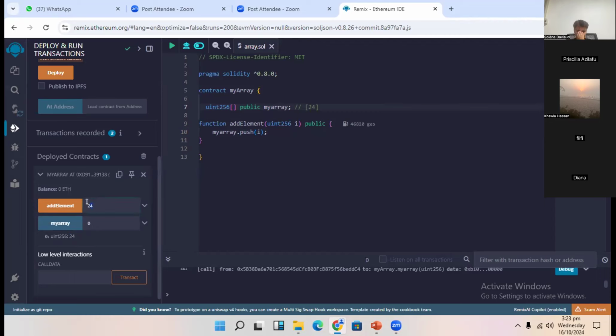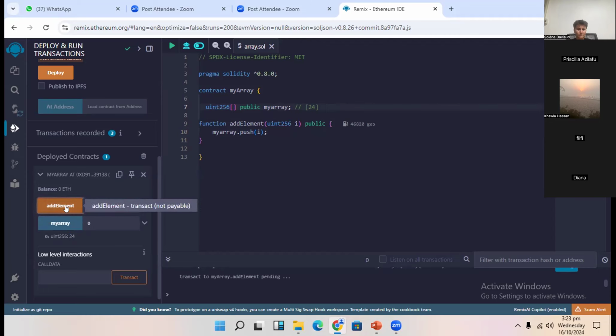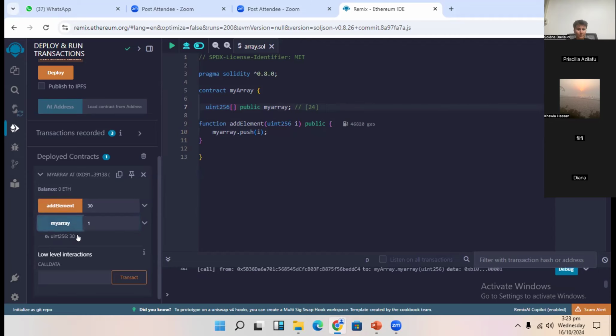All right, so let's try and add another element to it: 30. At index 0 we have 24, so at index 1, what do we get? We get 30.